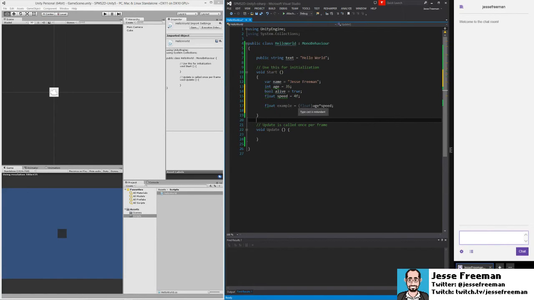Also, we could do stuff like, let's say speed was like 4.5 or something. We could cast this to an int, and it would drop the remainder, and it would just become 4. So whenever you need whole numbers, you can cast floats to ints and vice versa.